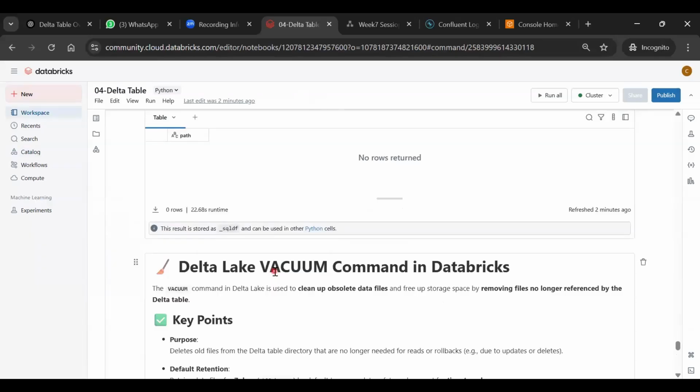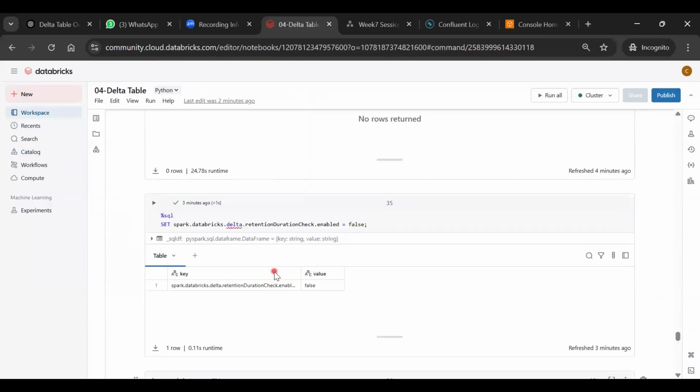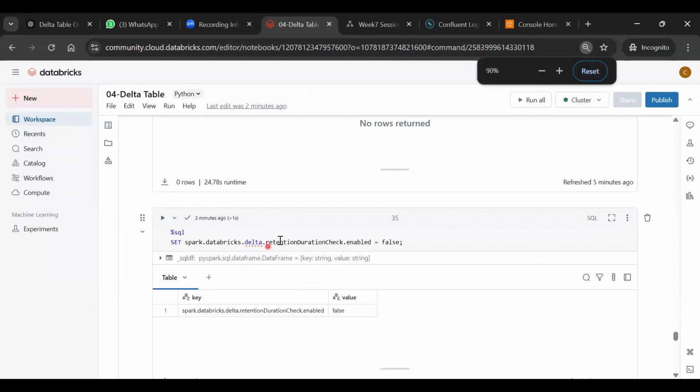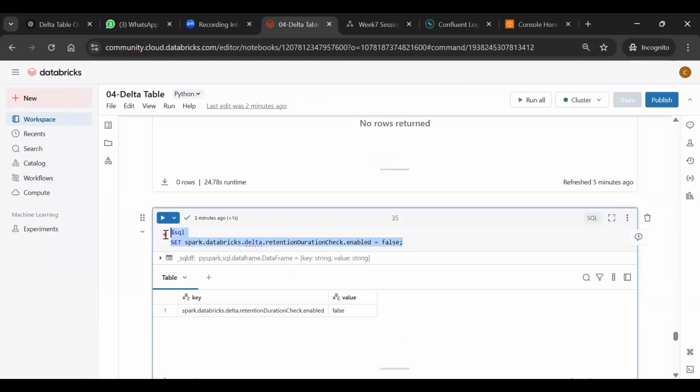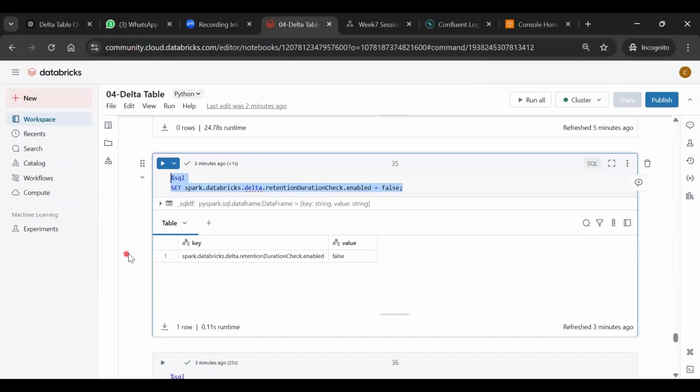So the purpose of the vacuum command, I hope you guys understood that. It is basically to delete unreferenced files, right? And if you wanted to delete something on the fly, at that moment itself, you need to enable this command. Currently in my data set, I don't have any such data. So that's why you will not see output. So yeah.